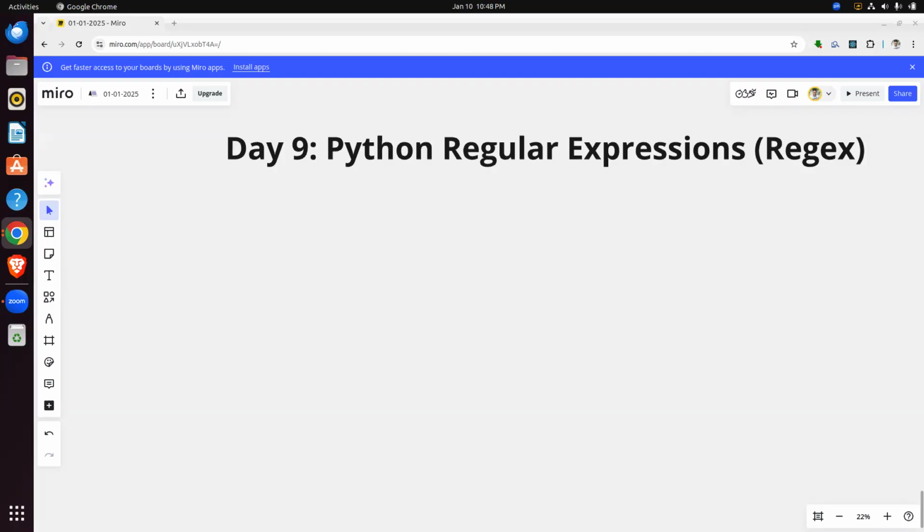Today we are diving into the world of the regular expression. We also call it regex in short form in Python. Regex is a powerful tool for pattern matching in the text, helping you find, extract, or manipulate specific data.